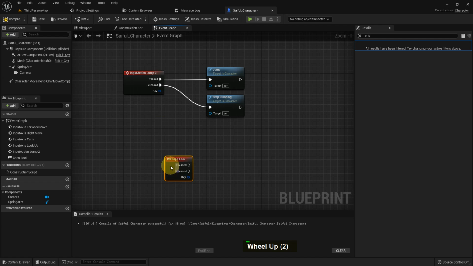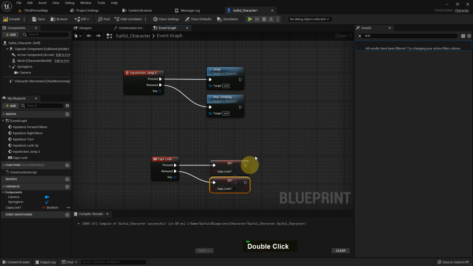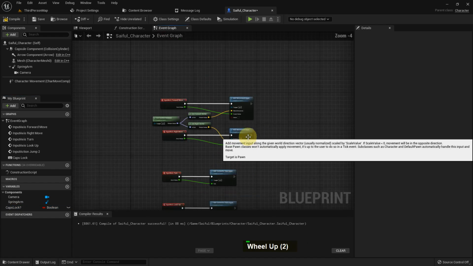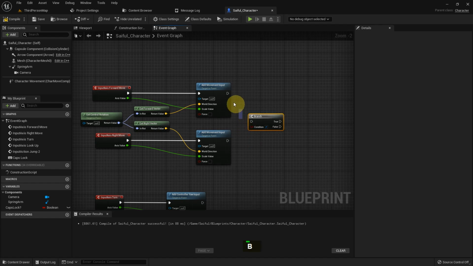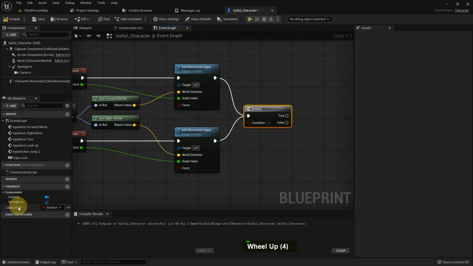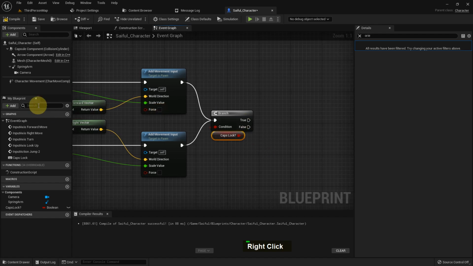Currently we only run, so I add a press with the right button and add a caps lock. I add a variable, I name it also caps lock. The variable type is boolean. Now I add it with the press and release to the set, and on the press I tick it, it's true. Now I add a branch, and move forward, move right, and the condition is caps lock, and I drag and drop the character movement.